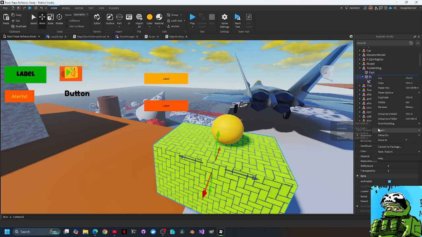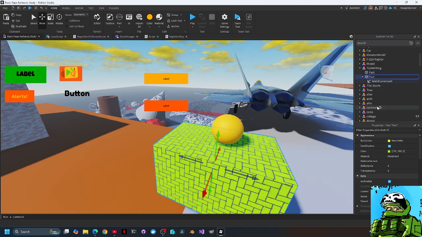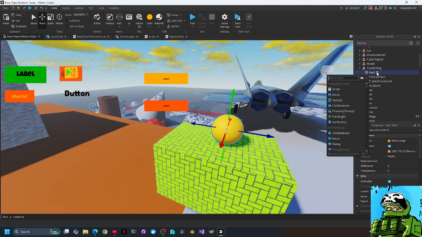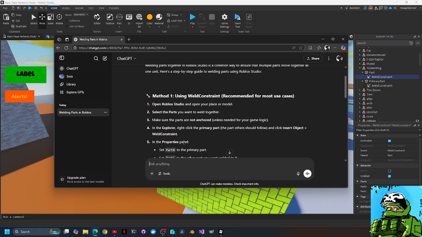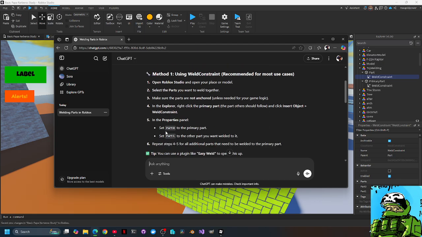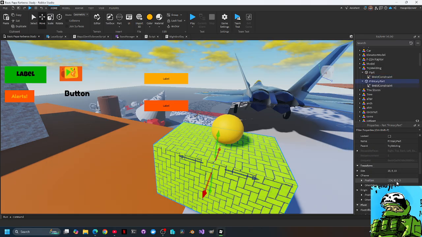This will be the primary, and here we are going to add another weld constraint. In the properties panel, set part 0 to the primary part, select part 1 to the other part you want to weld it to. Alright, so go here, properties panel of weld constraint.